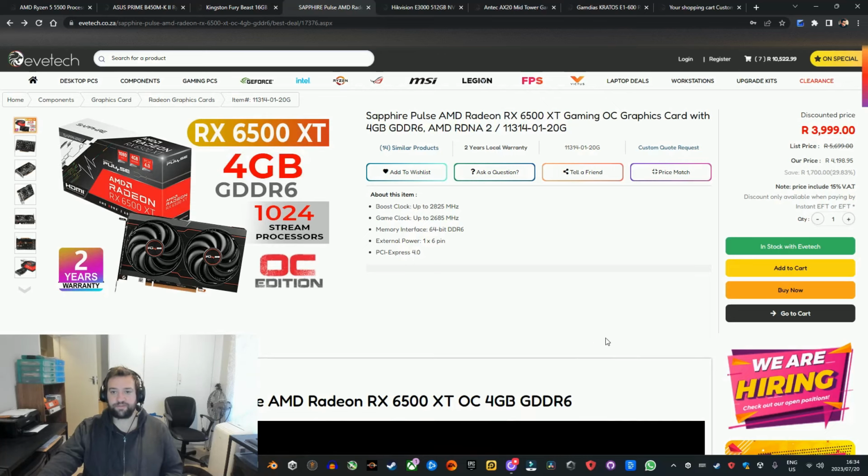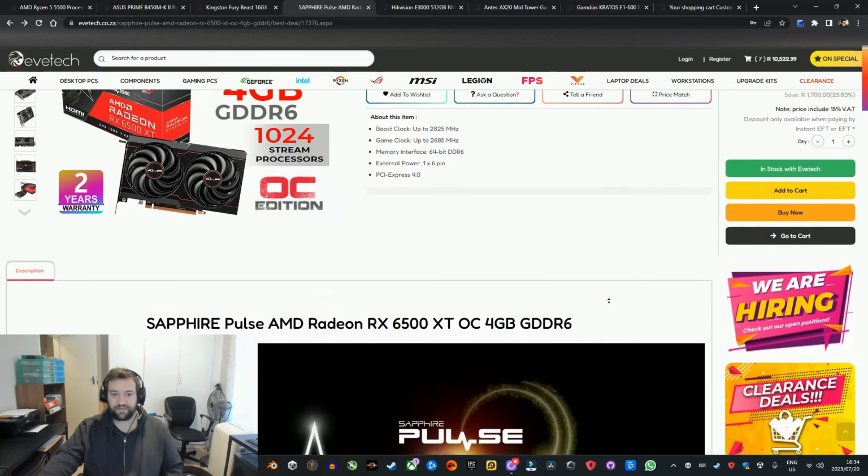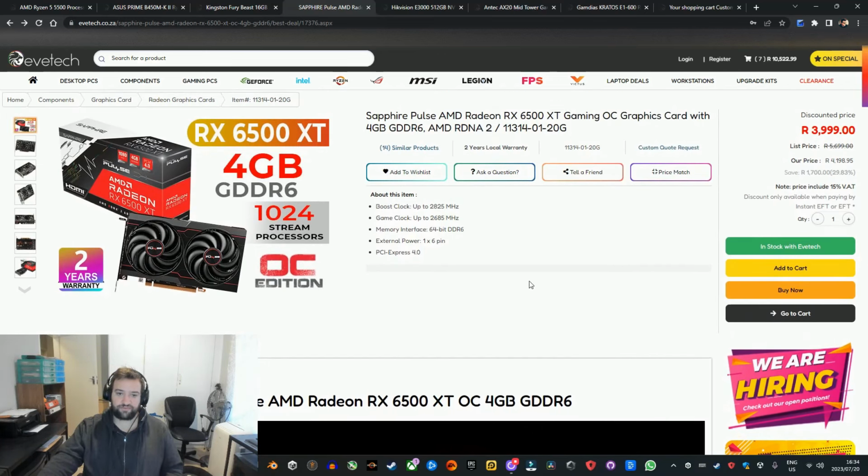Unfortunately, you won't be able to stream with this because it doesn't have any sort of encoding support. And so that's just something to keep in mind. If you do want to stream, you should probably go for an NVIDIA card. They just have the best encoders with NVENC. But if you just want to play games, just want to enjoy yourself, this will serve you fine. So yeah, this is 4,000 Rand and this is what we're going with.